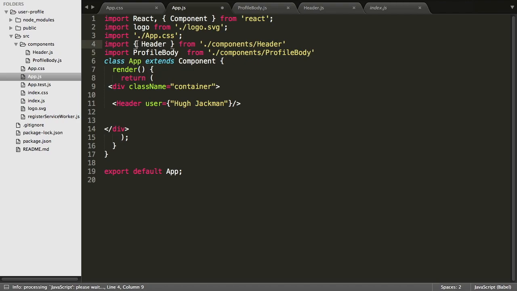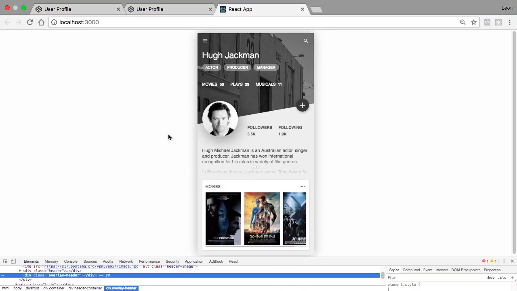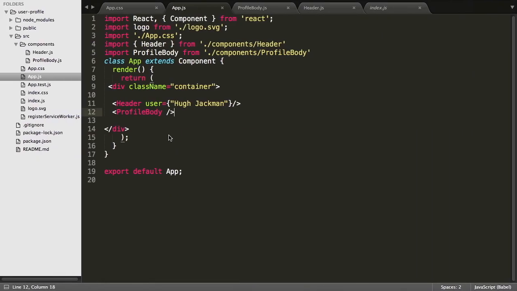And the reason I didn't use the curly brackets is because I exported it as default, so it's just going to be the default thing that is returned. But when I import from this file, so now I go down here and I say profile body, and then if we go back to our application again, you'll see that it's exactly the same. Again, it's not about making this application better. It's about making this application more reusable.